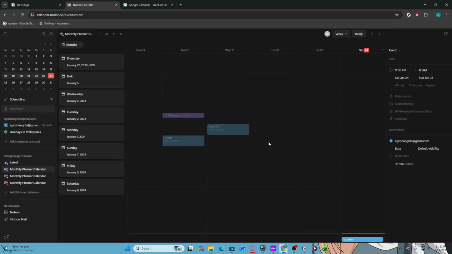Finally, click on the event in your Notion calendar to view its details. You should see the event synced from Google Calendar, confirming that both calendars are now in sync. This integration allows for better management of your schedule across platforms, making it easier to keep track of your commitments.